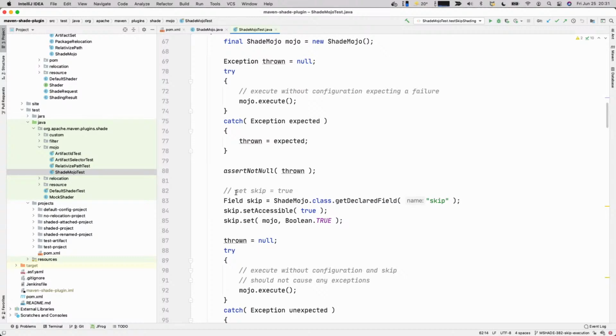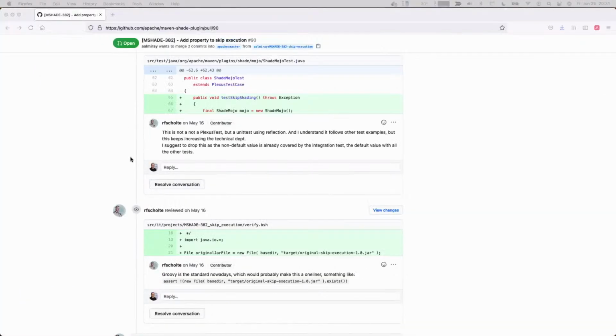Yeah, and we're using reflection and we're invoking the mojo in a certain way that is not the standard way, which is through the Maven Plugin. And that's exactly what Robert says here: well, yeah, it's a unit test and uses reflection, but that's not the way that we like to test things out. So he says, don't test this in unit, just test it with integration.